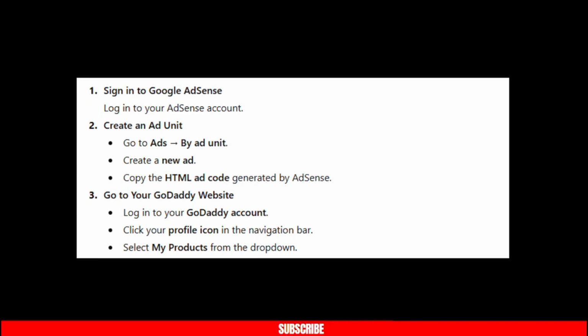For this, go to the Ads section and click on By Ad Unit. Then create a new ad, copy the HTML ad code generated by AdSense and go to your GoDaddy website.